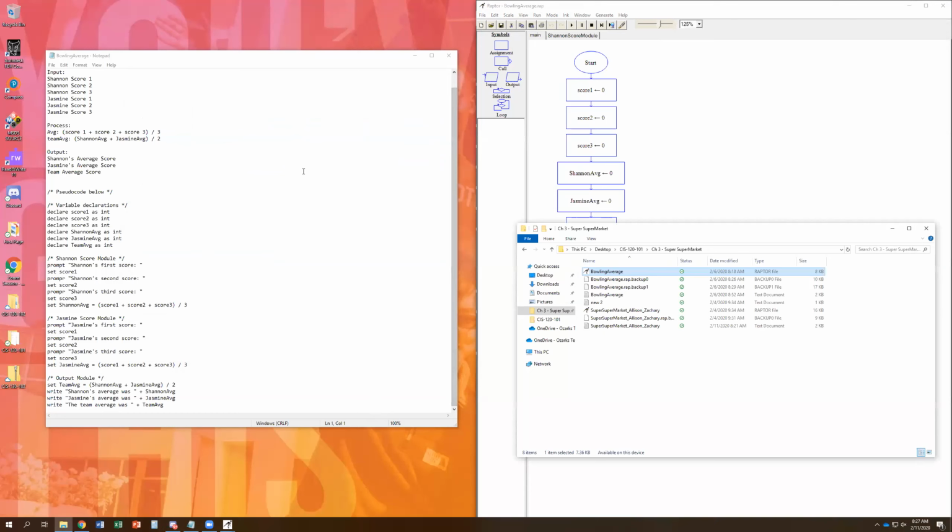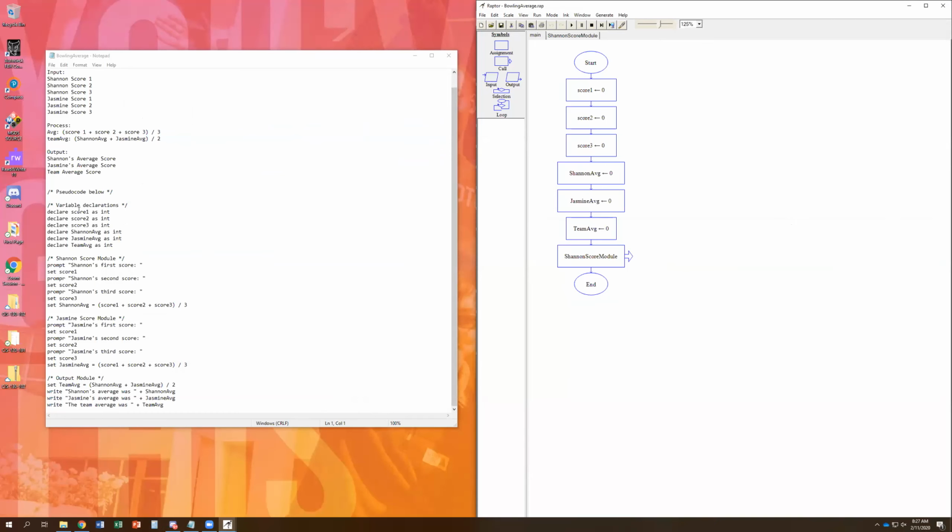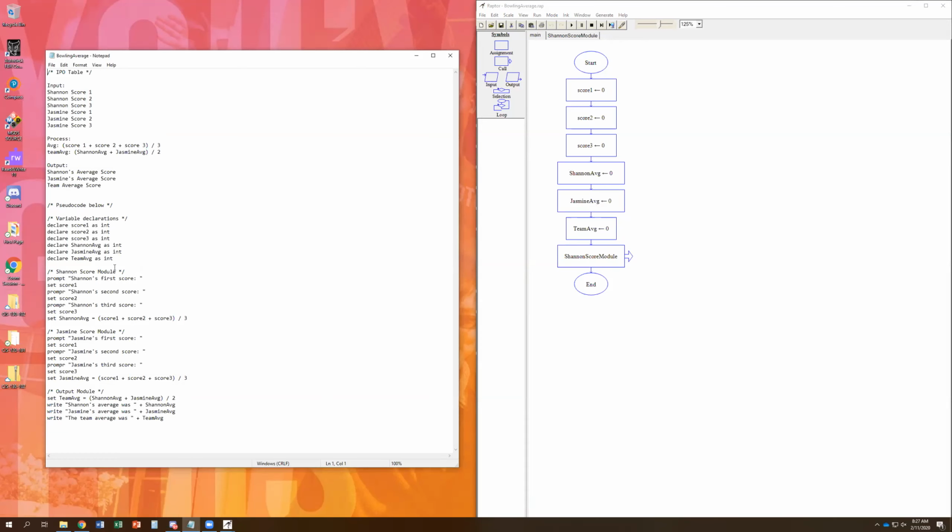Yeah, it was one of those backups. So I just declared the 6 variables: Score 1, 2, and 3, Shannon's average, Jasmine's average, and team average. And apparently my Raptor is not showing what I had, so I'm going to pull and see it displayed.